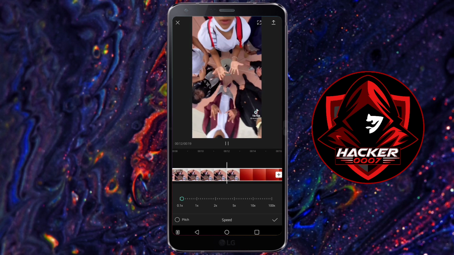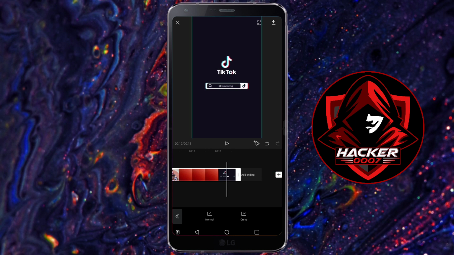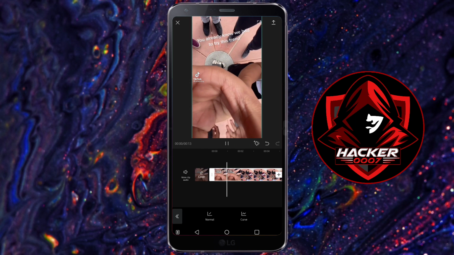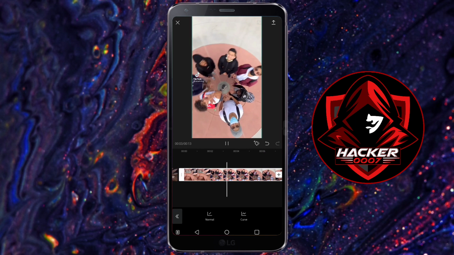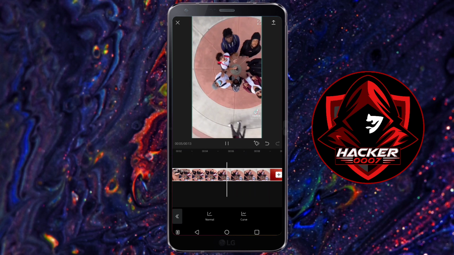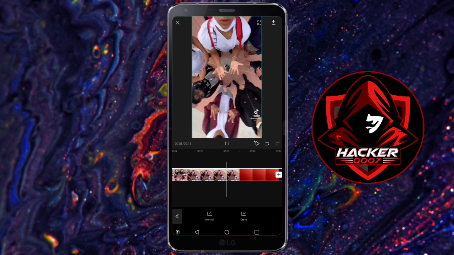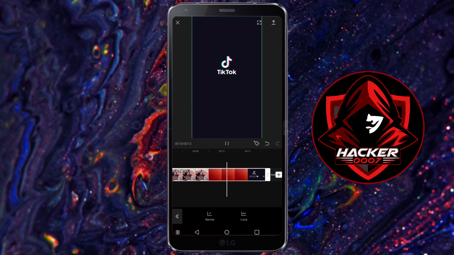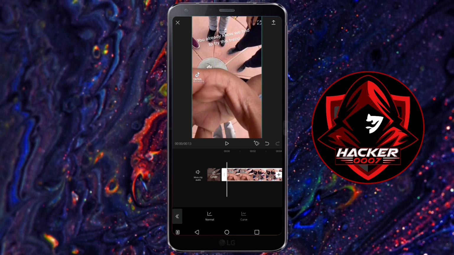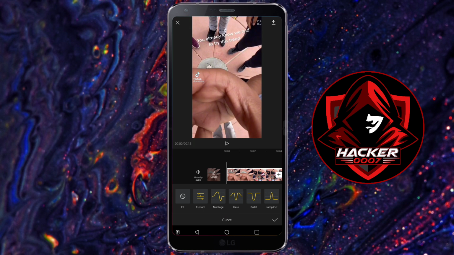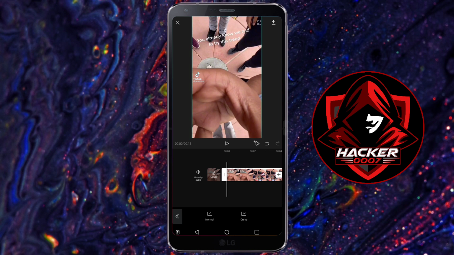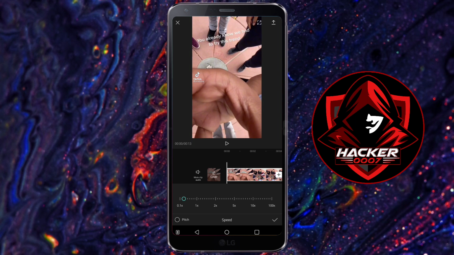Okay, so 0.2 doesn't look too great, so let's put it at 0.3, and let's see what this looks like. Now this looks like it has a bit more slow motion effect to it. So you could also use KineMaster to get this effect, and you could also use the curve tool. Now the curve tool is a bit more complex because it will alter specific portions or timestamps in the video. So you could use the curve tool to get this effect, or you could use the simple normal speed reduction tool to get this effect.